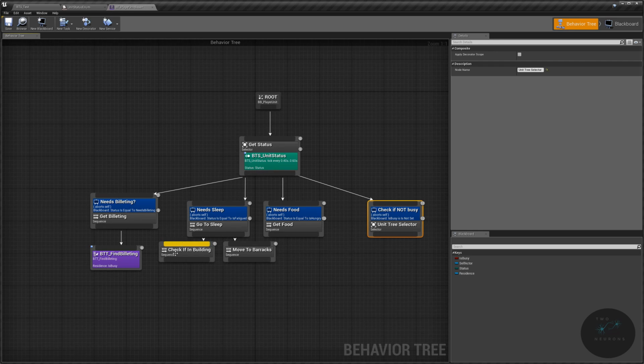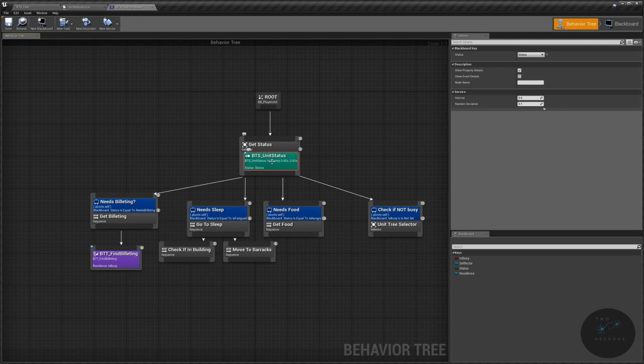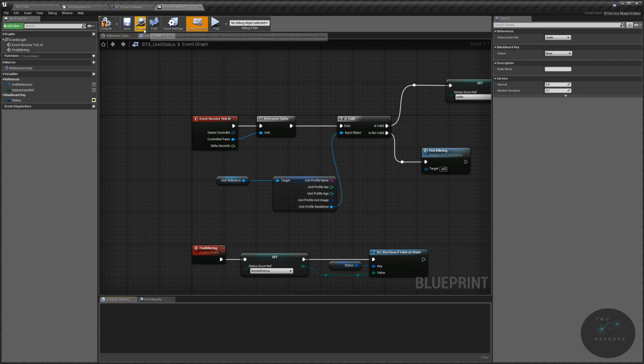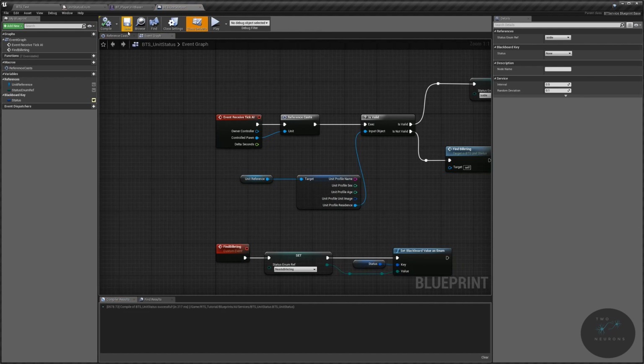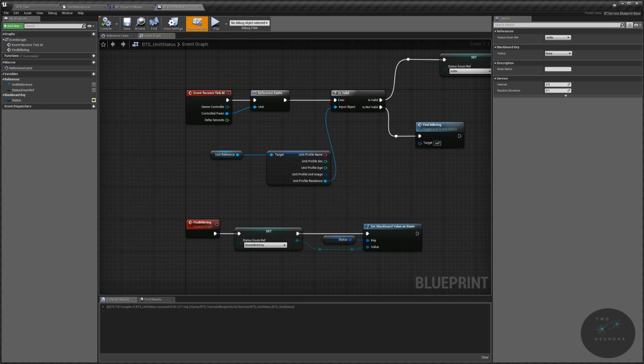All right. So what we're going to do is open up our unit status check here. We can either go to the folder in our main window and find it, or we can be lazy and double-click this. I'm going to be lazy and double-click it. Not sure why it's wanting me to save and compile. I've made no changes, but hey, we're going to do that. All right. There we go.